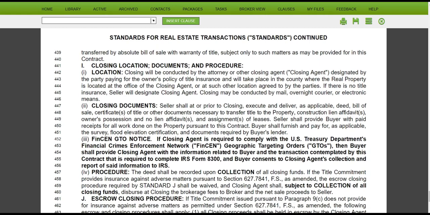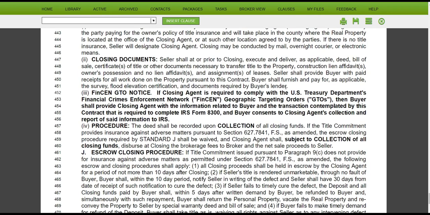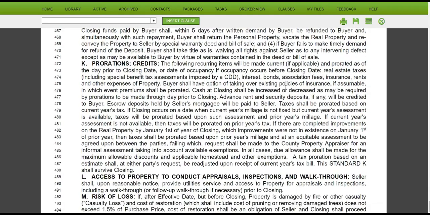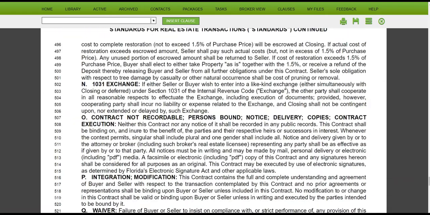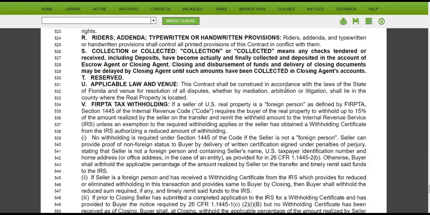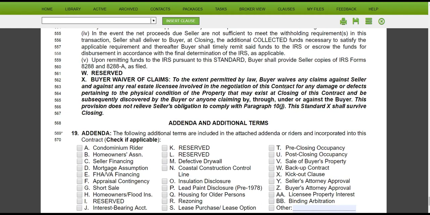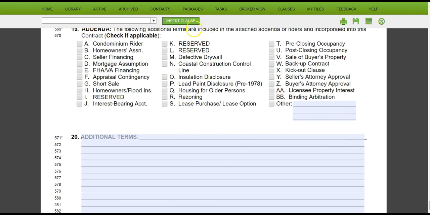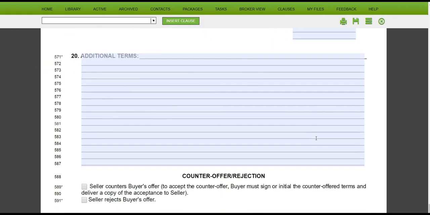Let's see here, next we just have some information about the closing location, closing documents, escrow closing procedure, prorations, and finally we will have the additional riders that can be attached. So if there are any other riders that need to be attached, you would check it off here. Any additional terms, you would check it off here.